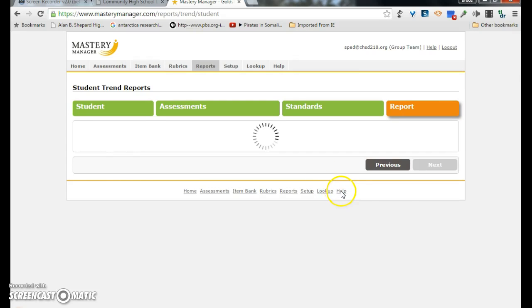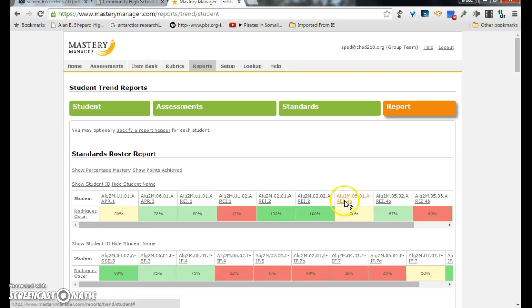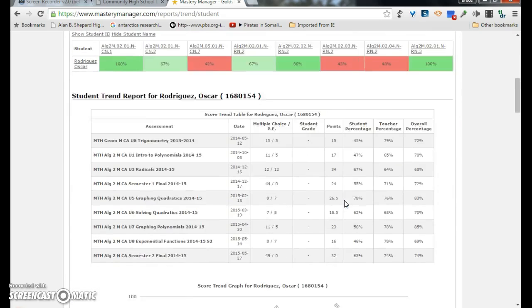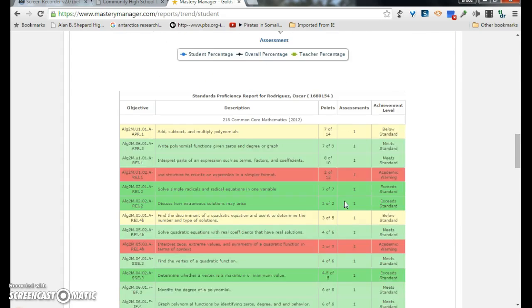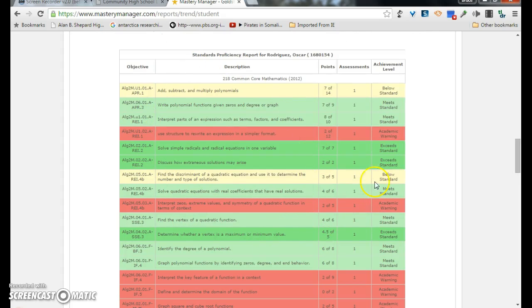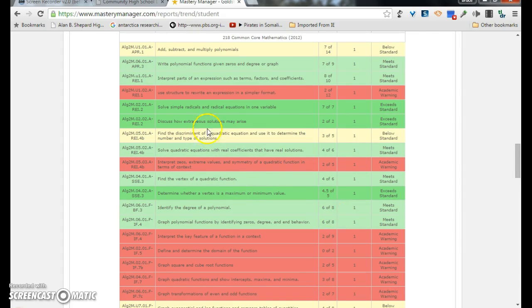As you can see, sometimes depending on how much data is coming up, it's going to be a little bit slower. But here now I have a good snapshot of what Oscar can do. And again, this is where I spend most of my time, down here in this chart. I look at the green. The high green means he's got 7 out of 7, 2 out of 2, 100%.